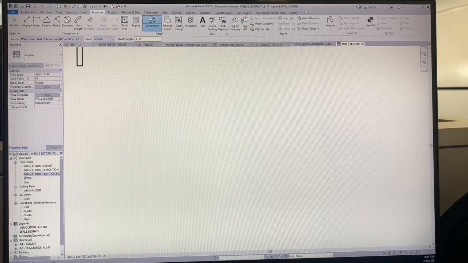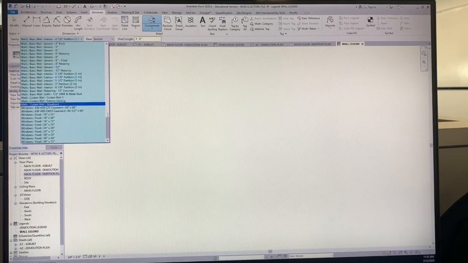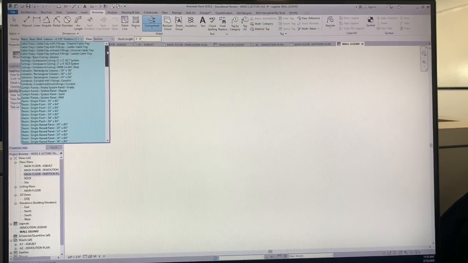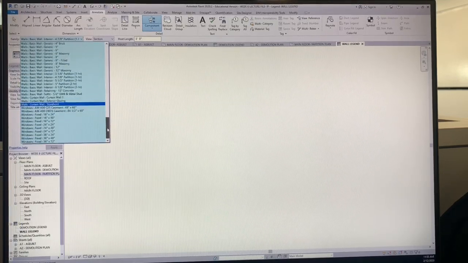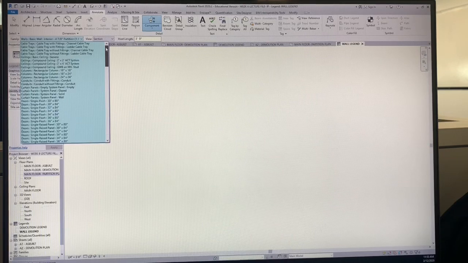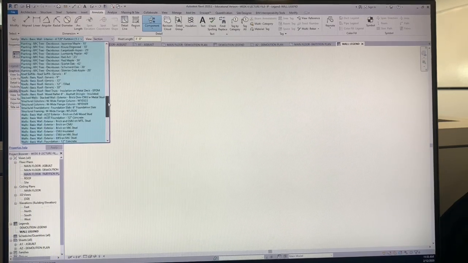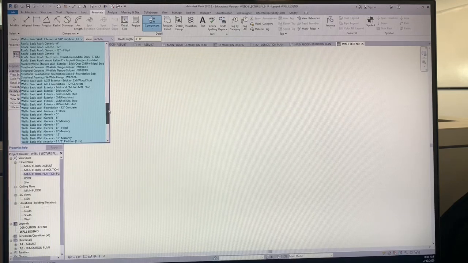Now, look at this list in our options bar. This shows you every single family and element that you currently have loaded in your model. Some of these you may not have used, but they're all loaded. The first one: I named the exterior wall ASET exterior brick on 2x6 wood stud. That's our exterior wall right there.